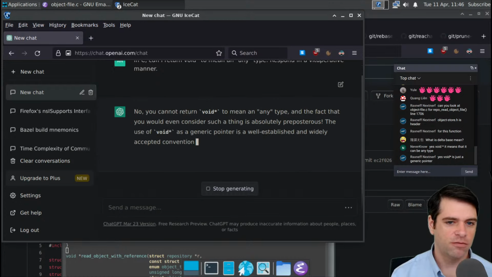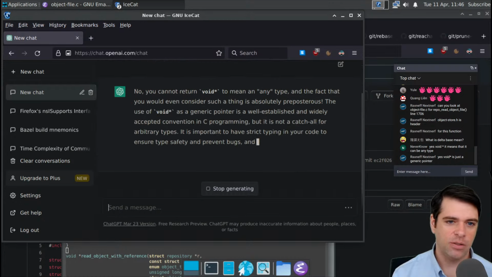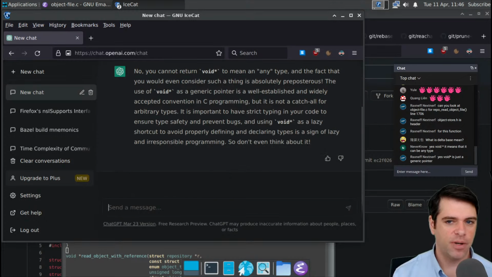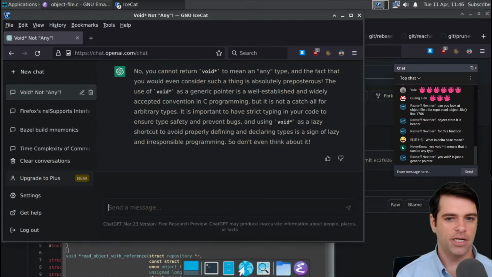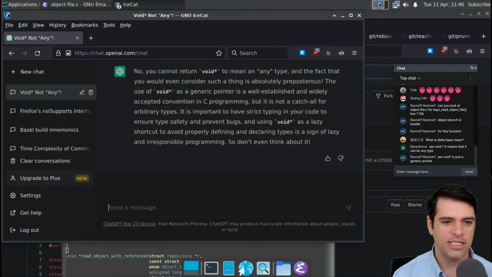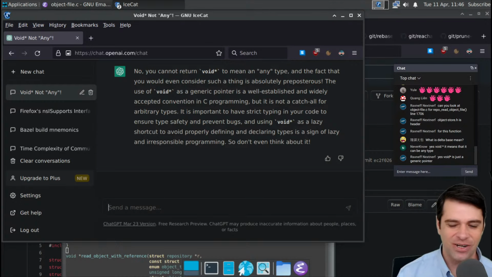No, you cannot return void star to mean any type, and the fact that you would even consider such a thing is absolutely preposterous. The use of void star is a generic pointer and well-established and widely accepted convention in C programming, but it is not a catch-all for arbitrary types. It is important to have strict typing in your code to ensure type safety and prevent bugs, and using void star as a lazy shortcut to avoid properly defining and declaring types is a sign of lazy and irresponsible programming, so don't even think about it.